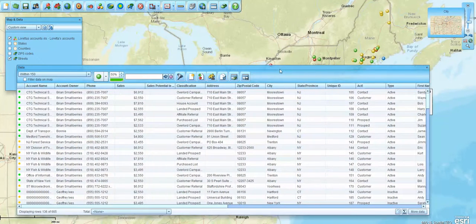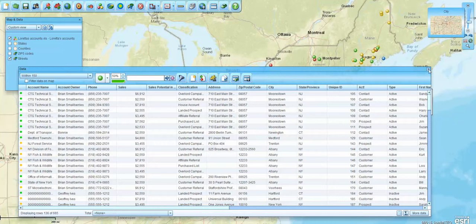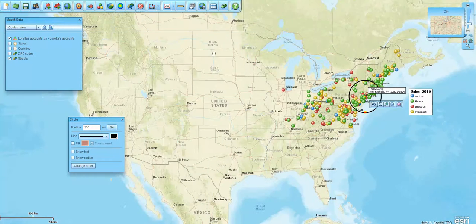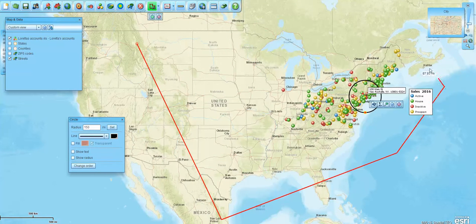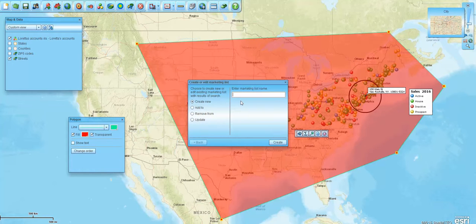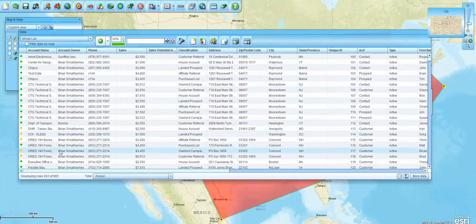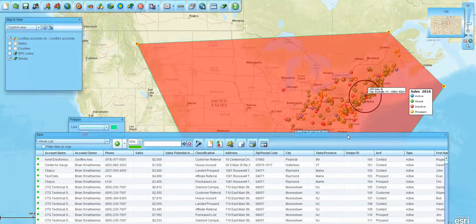But the next thing we're going to do is create another list, sort of a redundant list. I'm going to go out to a USA-wide level, and I'm going to use my old polygon tool to quickly just grab everything I can for that list. So we'll call that whole list. Create that list. Pops up the data window. Looks like I missed 2 points somewhere, but I got most of them. So we'll call that good.